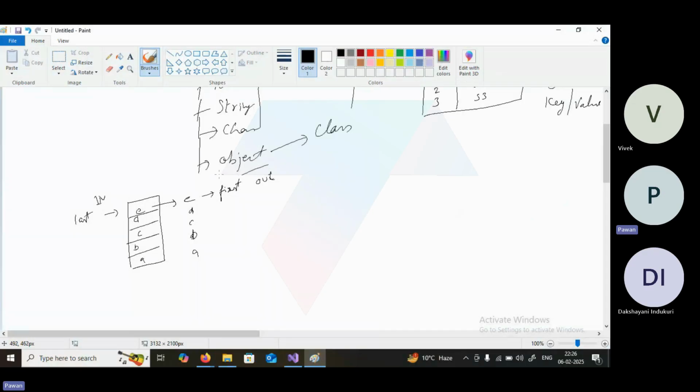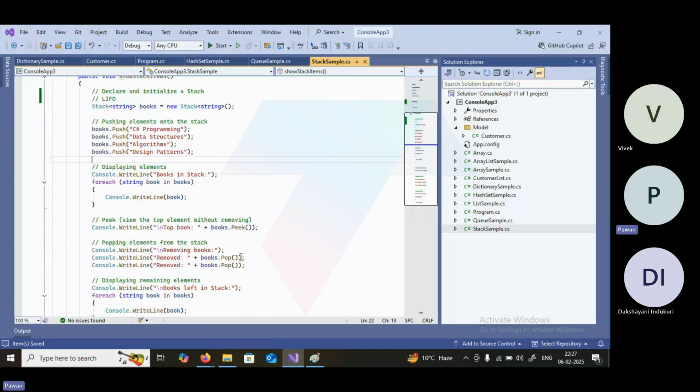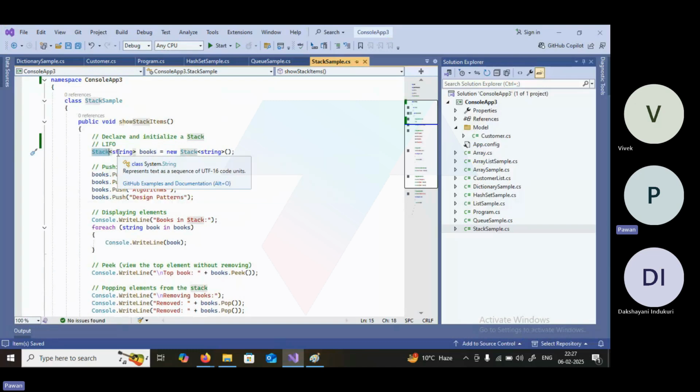Okay. So how can we add elements to the stack and how can we get elements from the stack? Here we have push and pop methods. We can use push and pop and peek as well. To add values, the syntax is the Stack class, the type of data you want to store in the stack collection, then the name, and we can simply initialize it.